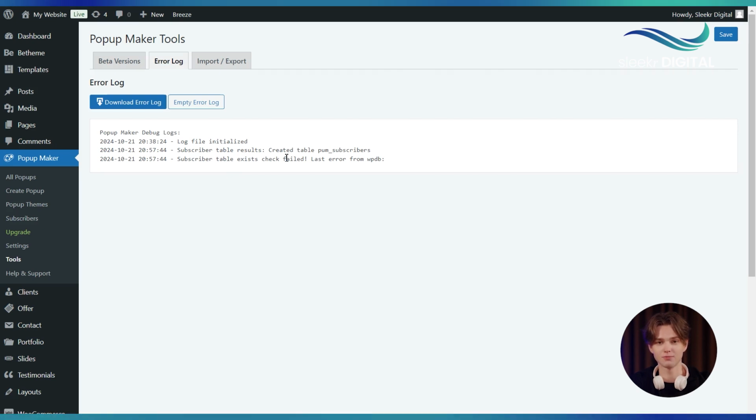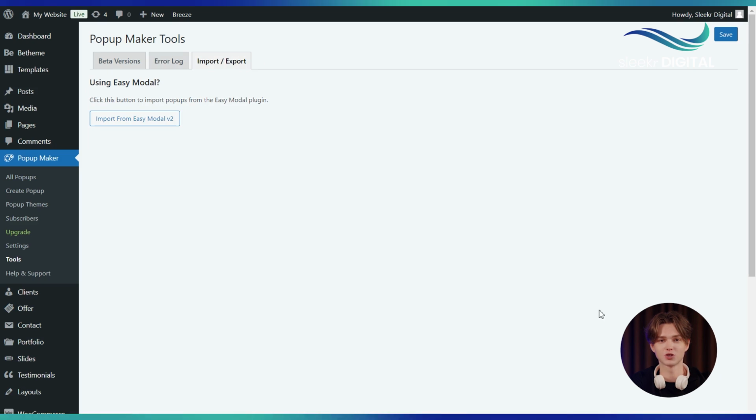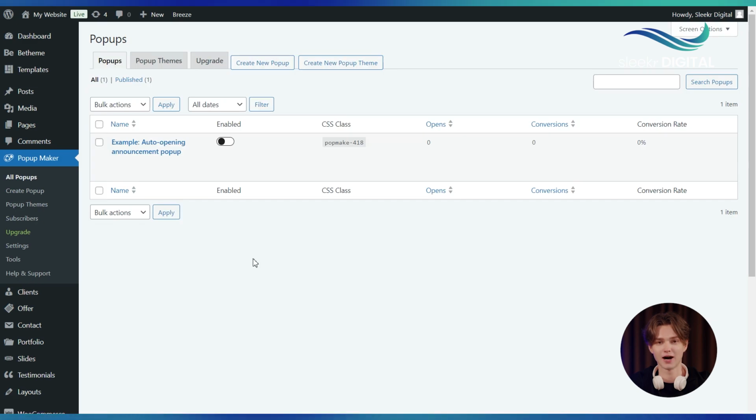And then we have import and export. It allows you to transfer pop-up settings between different websites. By mastering these steps and tools, we have full control of our pop-up behavior, design, and functionality.